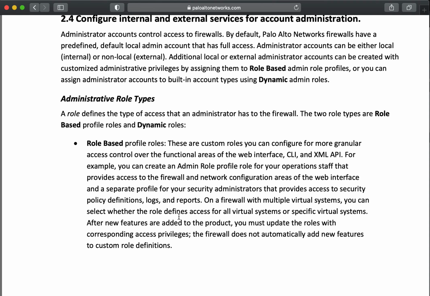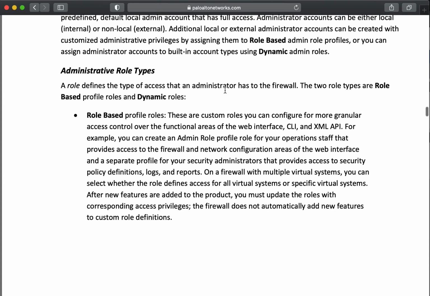To determine the rights and privileges those users get, there's two different ways you can assign them. There's role-based, which is where you custom determine what access they get to either the CLI or the web interface or an XML API. And then there's dynamic. Dynamic is some pre-canned policies that come on the firewall.